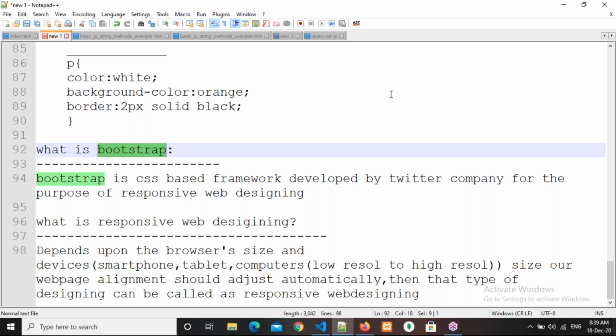Don't create your own answer. What is the exact answer? Bootstrap and Twitter Bootstrap are both the same. Since Bootstrap was developed by the Twitter company, it can be called Twitter Bootstrap. That's it.